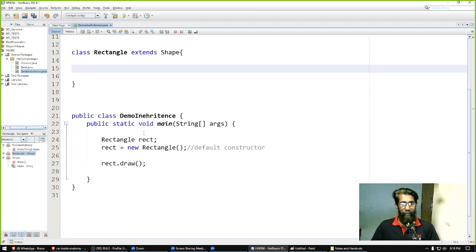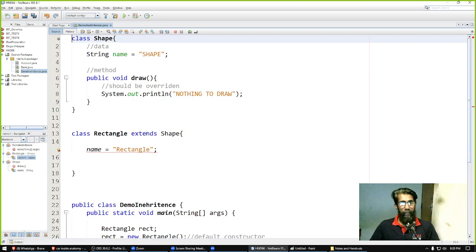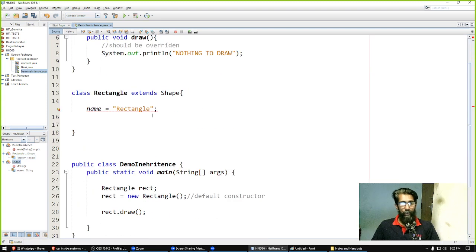Right, now we'll work on this one. I'm going to give a proper name for the thing. Let's say name is assigned the value Rectangle. I need to have a method so that inside that one I will be able to access it. We will write the method public void draw.